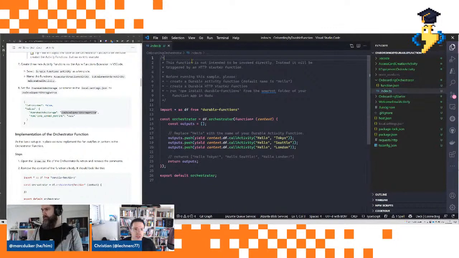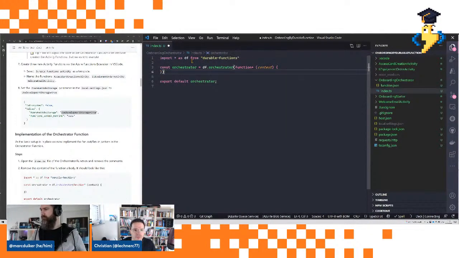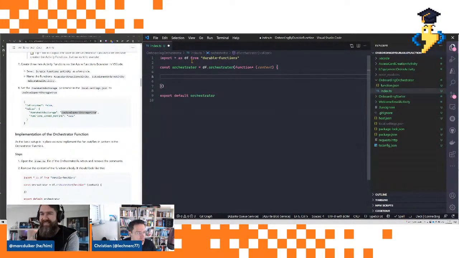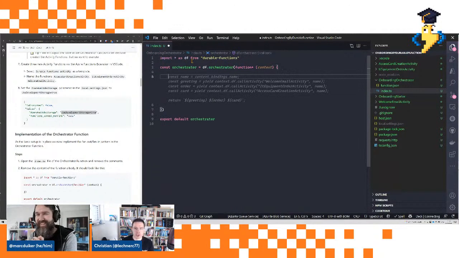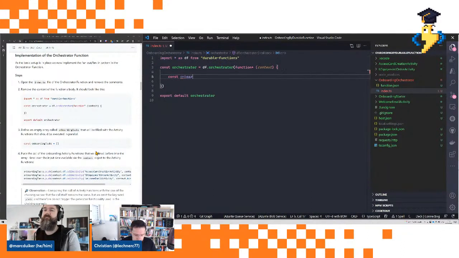Here we will first get rid of all the unnecessary stuff that comes from the templating. And I do not like semicolons in TypeScript, so I remove them too. So that looks good. I have GitHub Copilot active, so it already has some ideas what we might do, but they are wrong. So the first thing that we need is an array with the onboarding tasks.